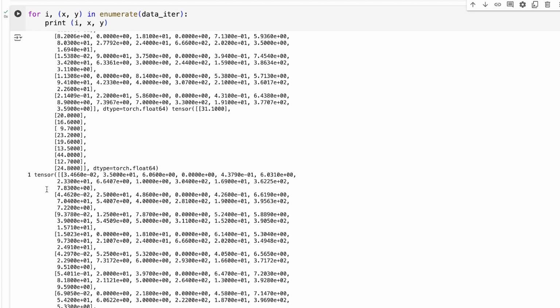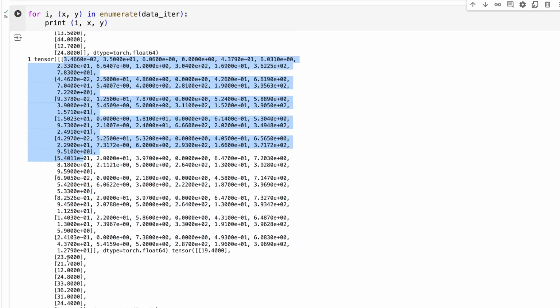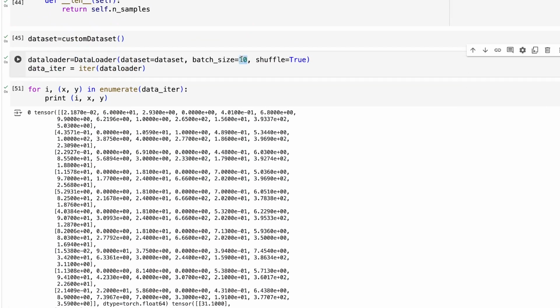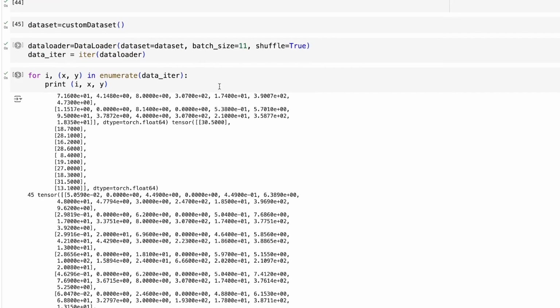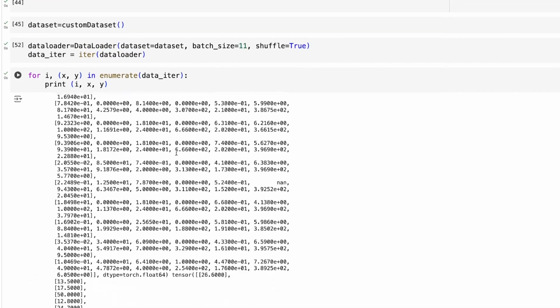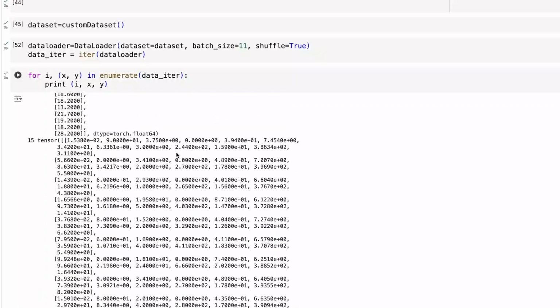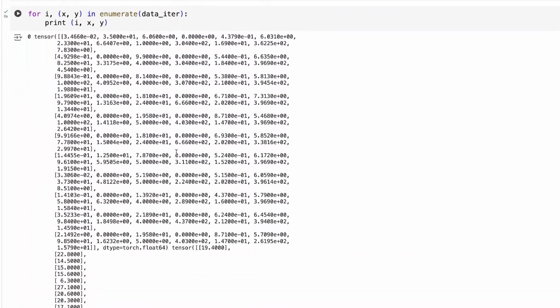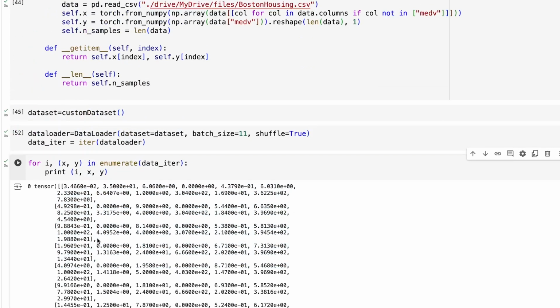And here it's the subsequent tensor or the subsequent batch with this X data of 10 observations, with this Y data of 10 observations. If I change this particular batch size to 11, now you no longer have 10 observations per batch, but rather you have 11 observations per batch. You scroll through all of this content that's printed out. Now you clearly understand that there are 11 observations rather than 10 observations here.